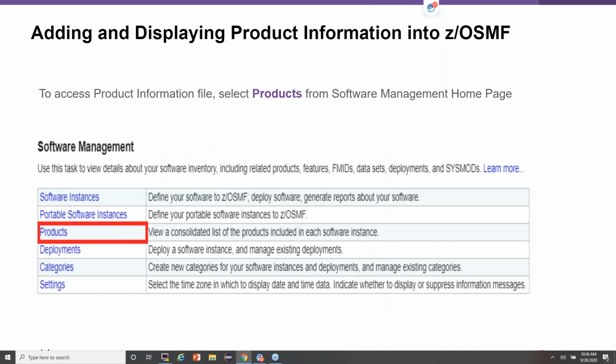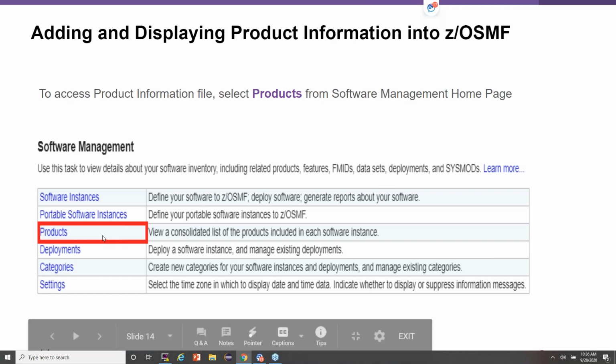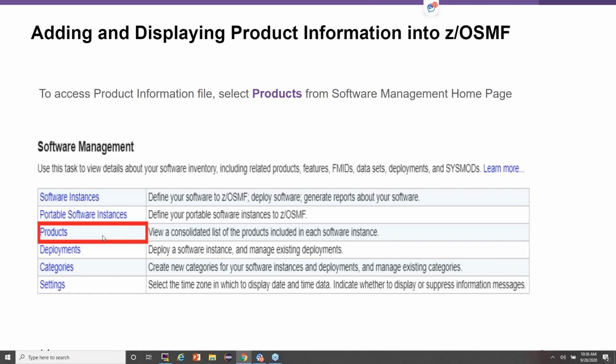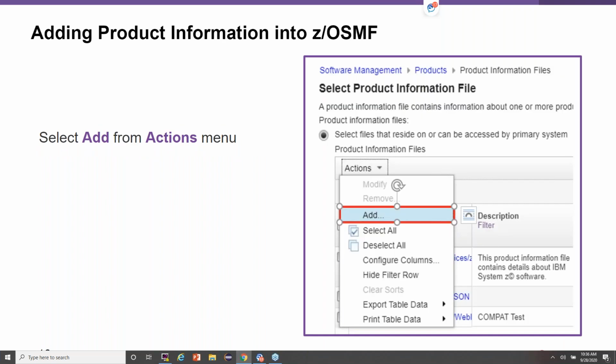So to access the product information, you're going to access the products from the software management homepage. From there, you're going to select under the actions, there's an action called Receive End of Service Information. So once you click on that, if this is the first time you're going to be adding the product information file, you're going to need to do an add.